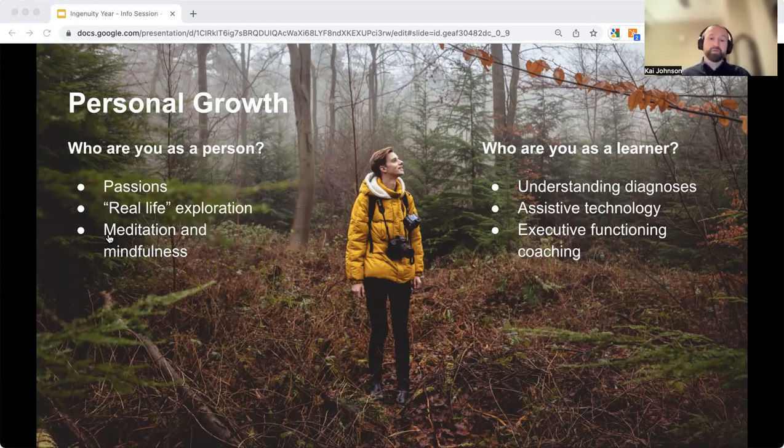And then as a learner, if you do have a diagnosis, what does it actually mean? Not just on a piece of paper or in a classroom setting, but out there in the world, how does that actually manifest? What are some of the really great strengths that come along with that? And what are some of the challenges associated with that? We use assistive technology, so that's sort of just baked in the program from the beginning. And then, as I mentioned before, executive functioning coaching is a big aspect of this side of the program.